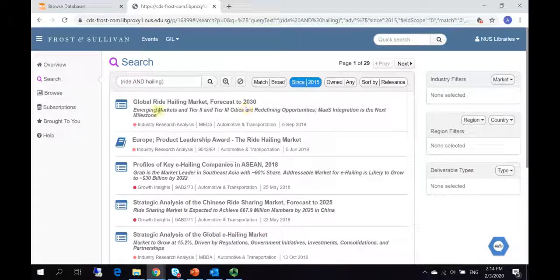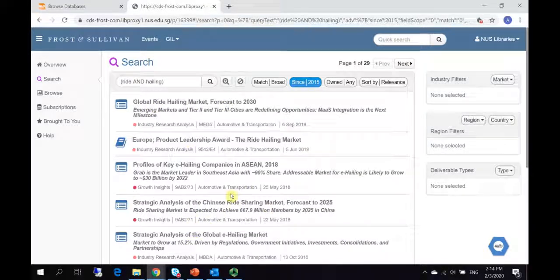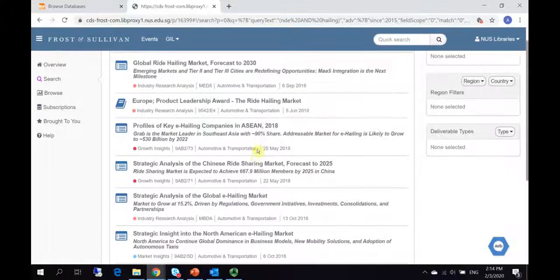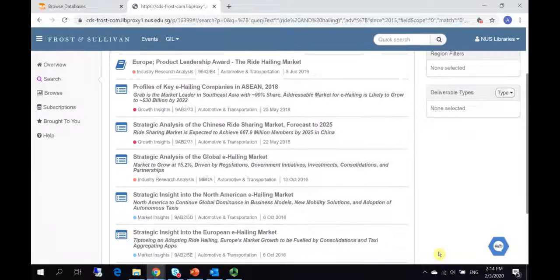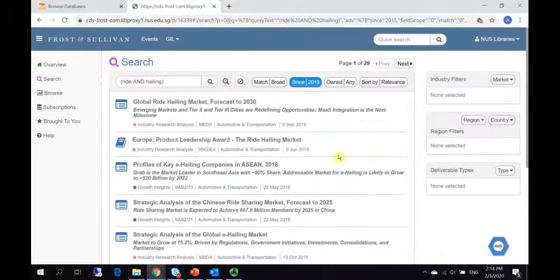You can see that there are overview reports such as these that have forecasts up to 2025 or 2030, regional reports, as well as global reports. To read any of these, just click on the title.